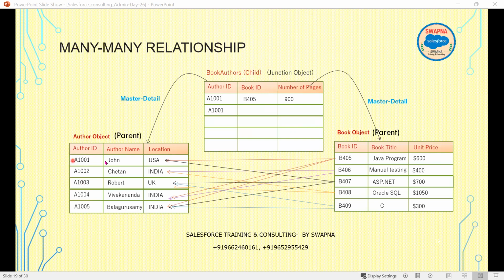So first it will go one by one. So this record, it is going to check all the book info records, right? So A1001 should check. It is going to check the entire object records. So first it is checking, okay, this person has written 2 books. That means B405 and there is another book B407, which is the ASP.NET. Now, is there any other record? Are there any other books created by this John? No, only 2 are there.